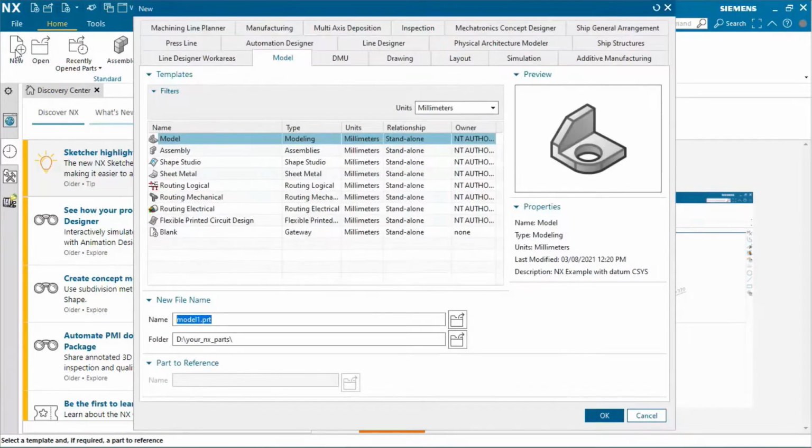In the dialog, notice that the model template and units of millimeters are the defaults. I'll specify a file name and keep the default folder, which I've set to a suitable name for this demo. To finish the dialog, I can either click the OK button, or simply press the middle mouse.